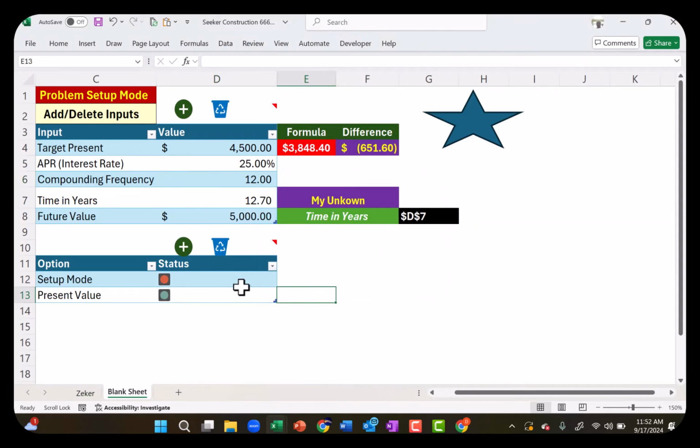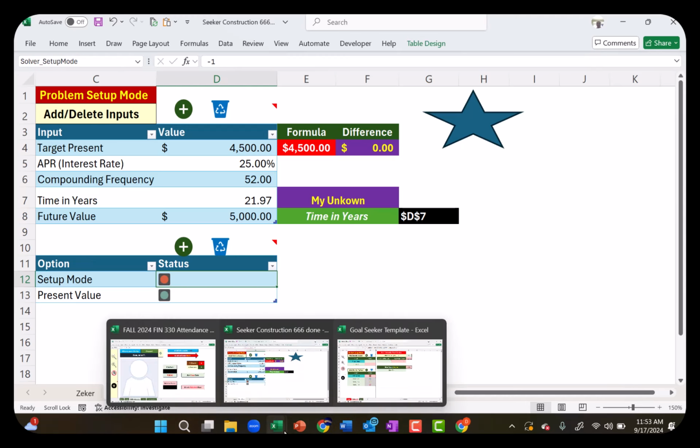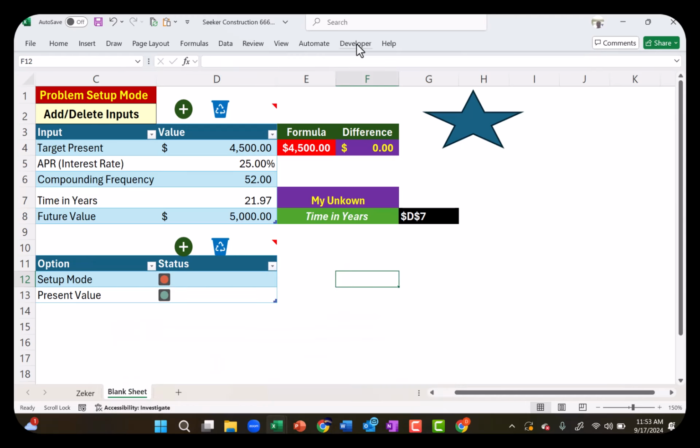Yeah. Right now, I'm not checking whether or not I'm in the setup mode. Anytime I change one of these inputs, it's going to run that goal seek. So I'm trying to find time in years. So let's make that weekly compounding and automatically run it for you. Okay. Or let's do this. I'm going to check if solver setup mode is one, run it, otherwise don't. So let's put that in there as well.